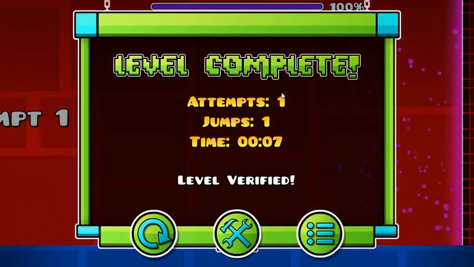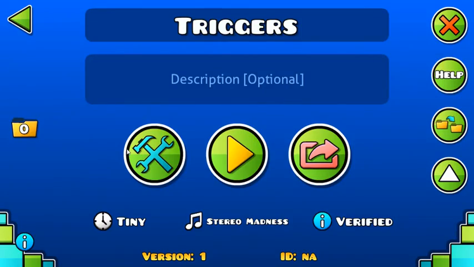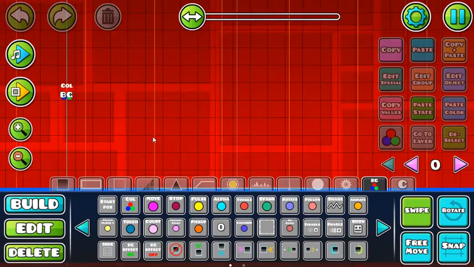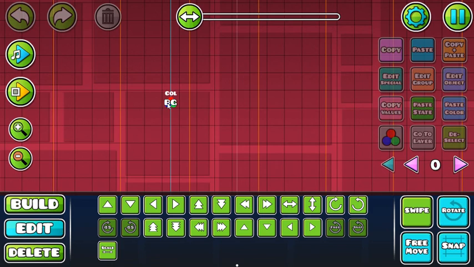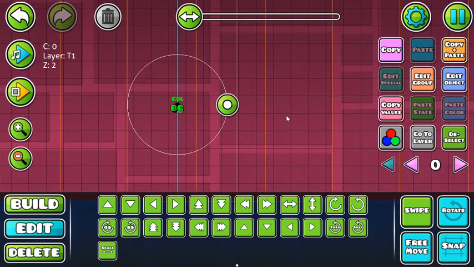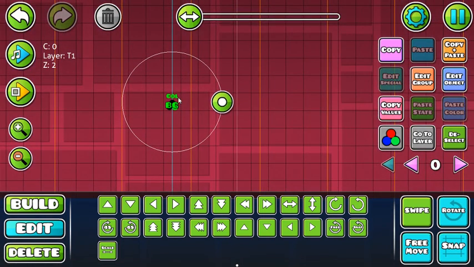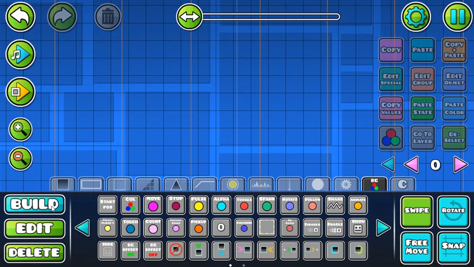Now that's one of the most common triggers, that's the one you want to be paying attention to, because you're going to be using that a lot while making levels. Now the last trigger I'm going to be using is the pulse trigger.